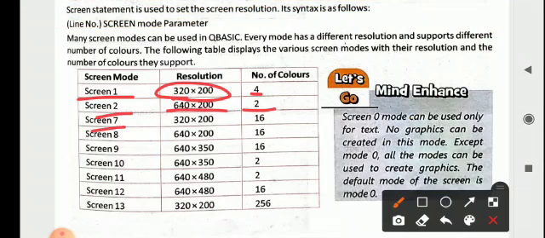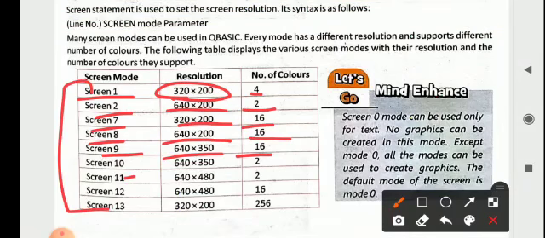Then screen 7, 320 by 200, and it will support 16 colors. Then screen 8, 640 by 200 resolution, and it supports a true number of colors, 16. Then screen 9, and these are various resolutions. You can see the table, and as per your requirement you will set the resolution.